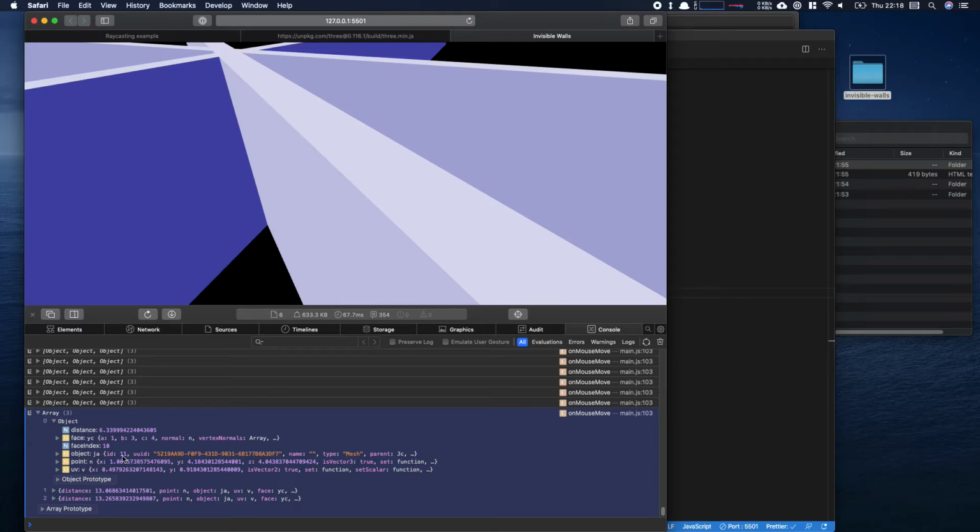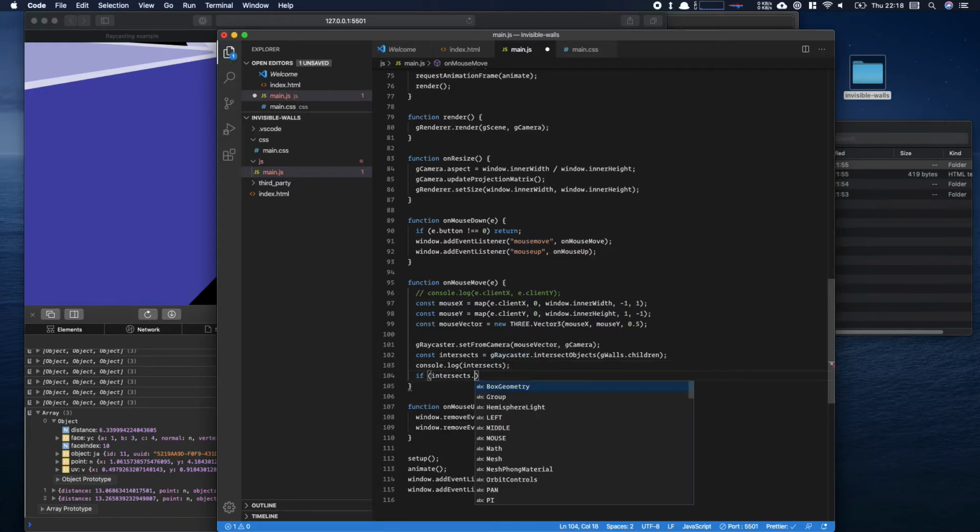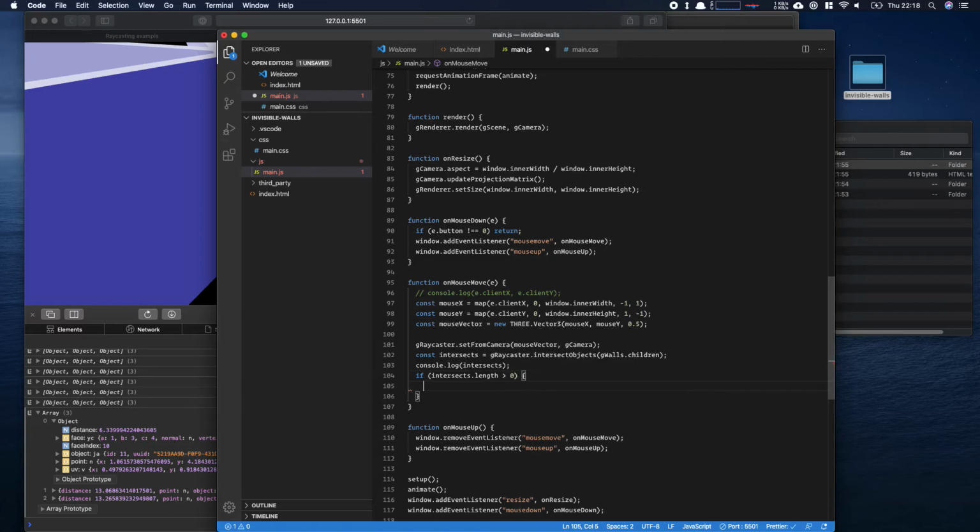So we get the object itself, so which object did you hit. So for example, we could select it that way, and then also it gives us a point where that actually hit. So super useful. So we're going to ask if intersects.length is bigger than 0. So if we actually intersect with an object, let's take the first object that we hit. Let's call it firstIntersection equals intersects[0].